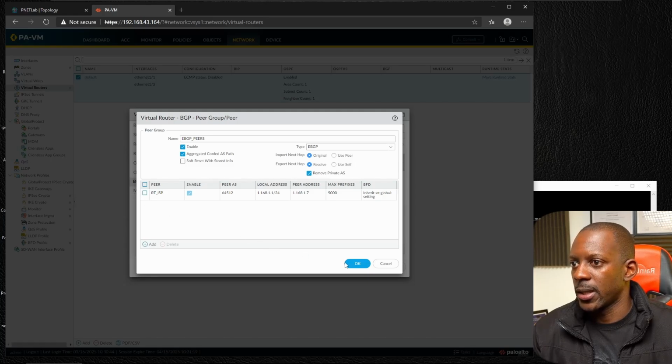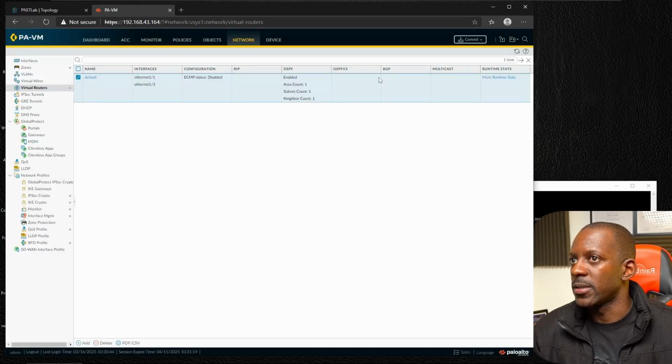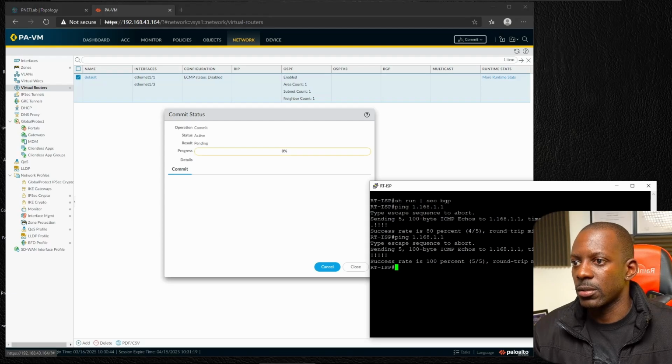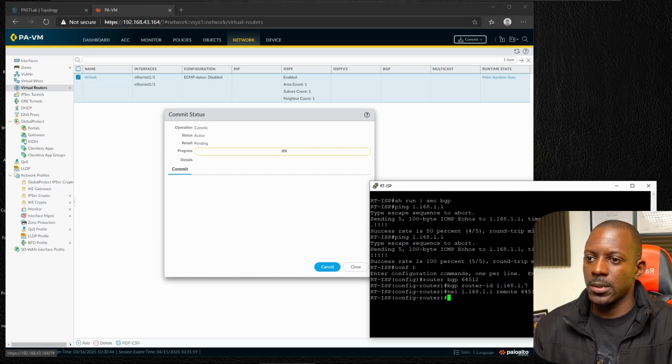Okay, just validate. Okay, and we can save these and commit this change as well. Now, meanwhile, let's go to the ISP router and configure BGP. So BGP 64512, BGP router ID, in this case 168.1.7. The neighbor is 168.1.1. Remote AS is 64513. And yeah, let's just advertise.